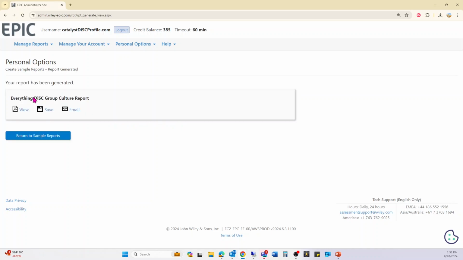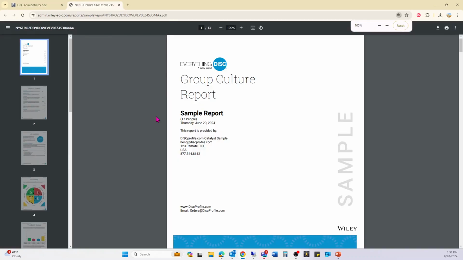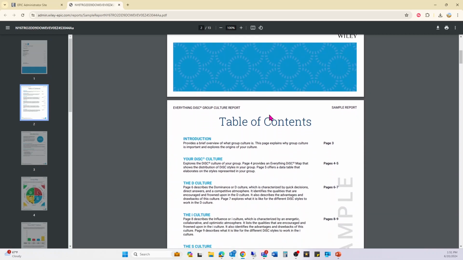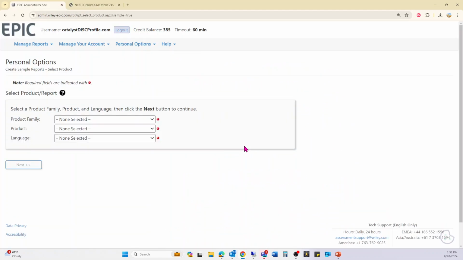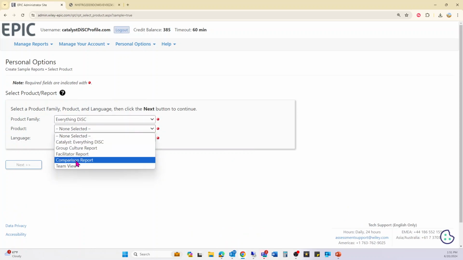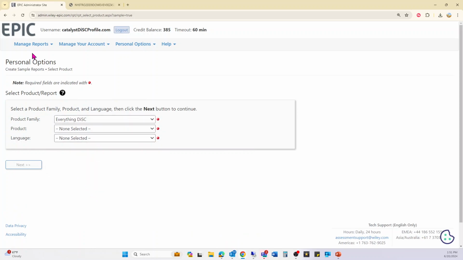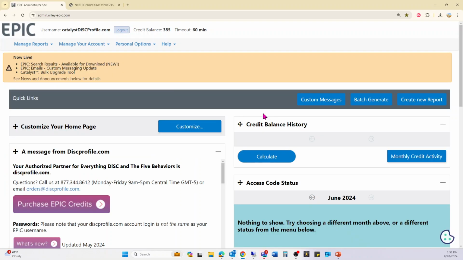And it comes with your contact information on the cover. So you're able to kind of see what that looks like. It is a sample group, but you do get an idea of what's going on in that report. And you can do that with any of the reports that you have access to. So if I wanted to see a comparison report or a team view, I could do that as well. And it doesn't cost you any credits to do your sample reports.